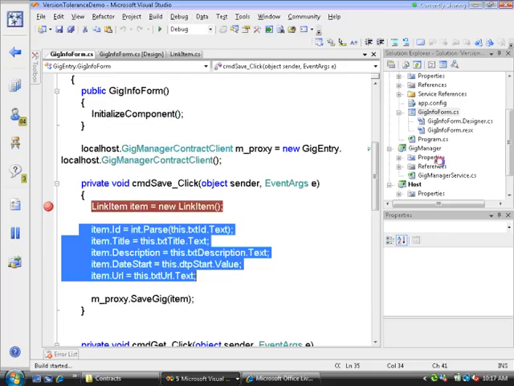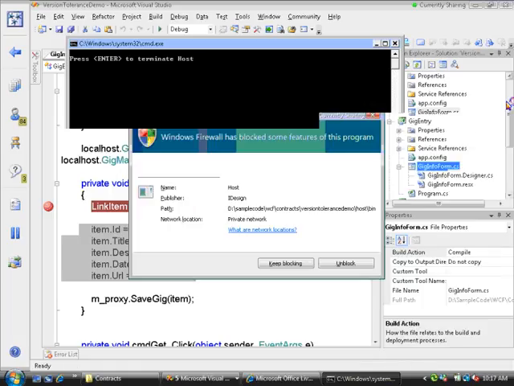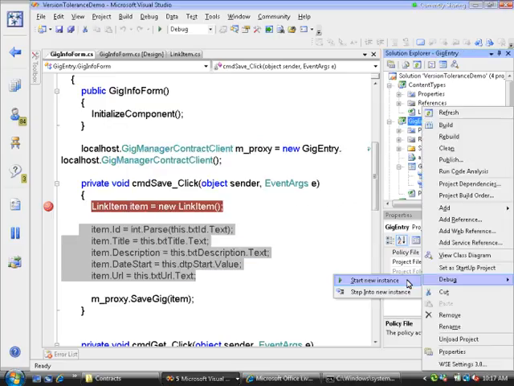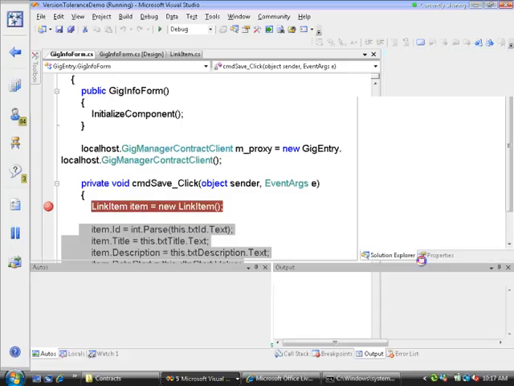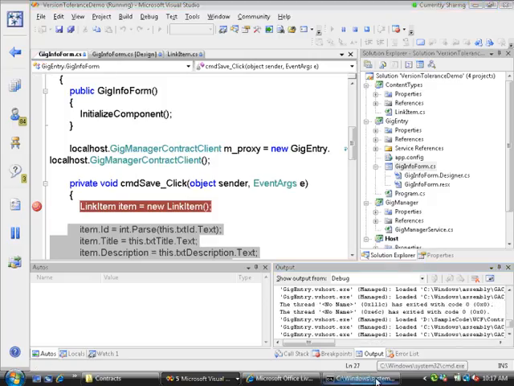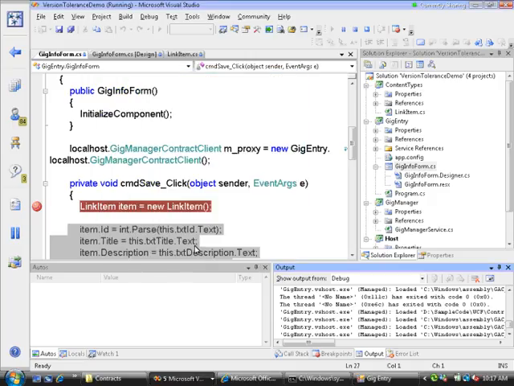So I'm going to start the host first. And then I'll go ahead and run the client. The client is just a simple Windows Form application. And this is just going to allow me to send a link item. It's going to describe a CD release party with a particular date, and then I'm going to call save. That'll hit the breakpoint, which will then allow me to initialize the type.